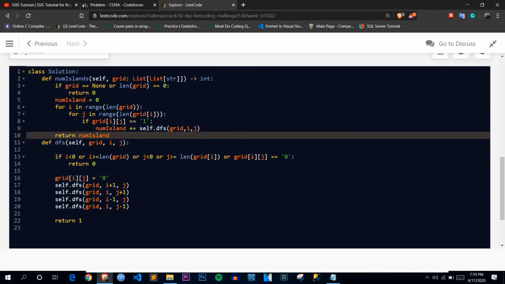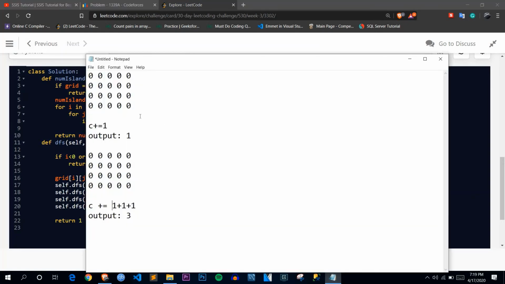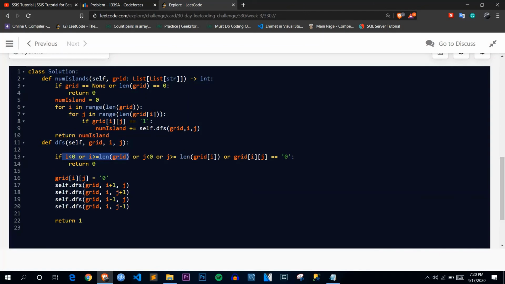In this DFS, we are checking if the ith value or the jth value is going out of bound or not. Like for this example, if ith value is less than 0, which means it is going upwards out of bound. If ith value is greater than or equal to n, it is going out of bound in the lower direction. Similarly for j, if it's greater than or equal to n, then it is going out of bound in the right direction, and if it's less than 0, then it's going out of bound in the left direction. So this is the error checking part, and that is why I have written these 4 lines.